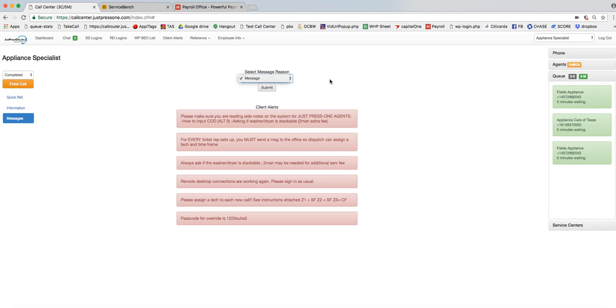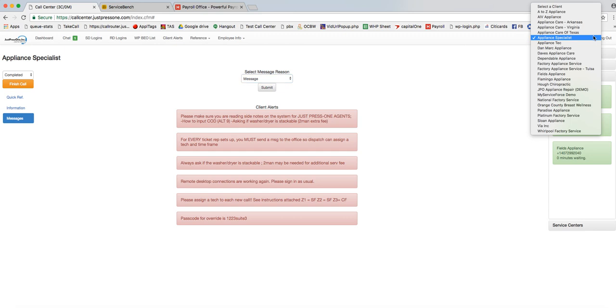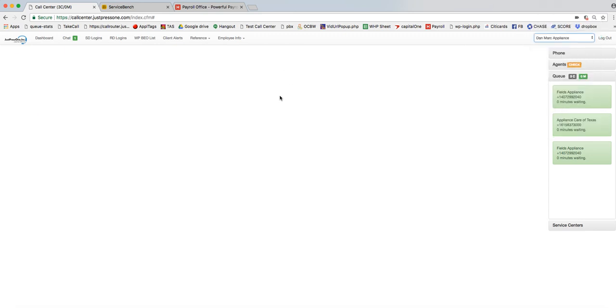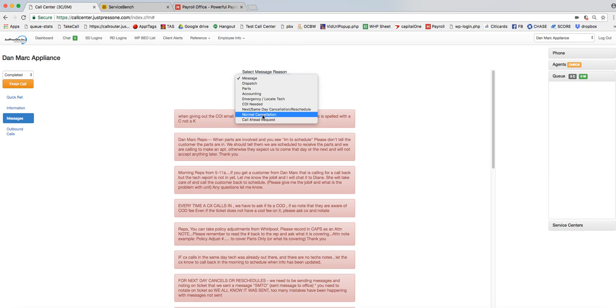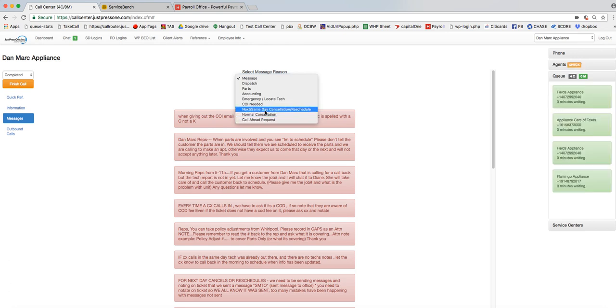Now they only happen to have one drop-down box, but let's look at somebody else. Let's take, for instance, Danmark Appliance. In Danmark Appliance, the message center has quite a few. You can send a message to dispatch, to parts, to accounting. Is there a COI needed? There's a special person who handles that. Normal cancellations, next day cancellations.